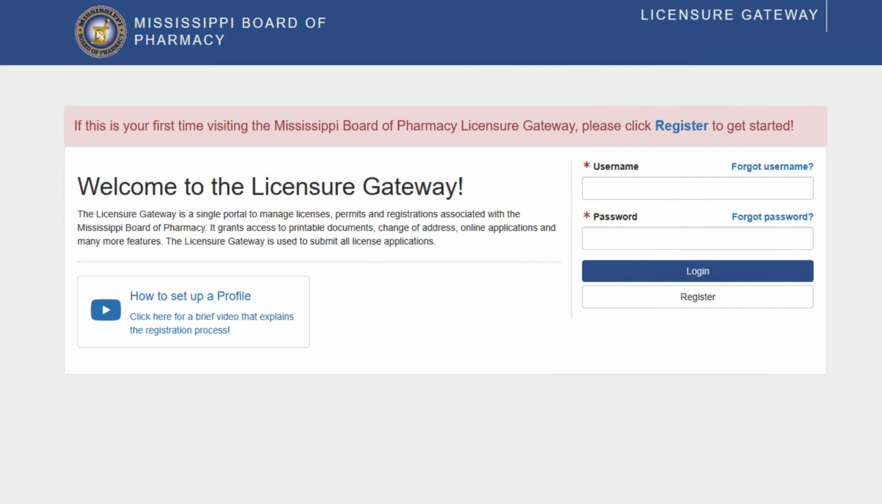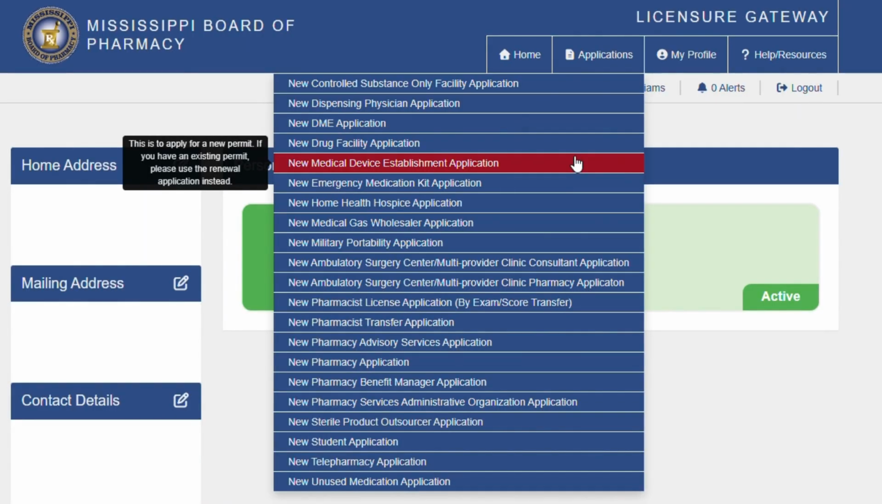This will take you to the login screen. If you already have an account, enter your username and password to sign in. If you do not have an account, select Register to create a new profile. If you need assistance creating a profile, please refer to the How to Set Up a Profile tutorial video before continuing with this application. Once you have logged in, click on Applications in the upper right-hand corner of the screen.